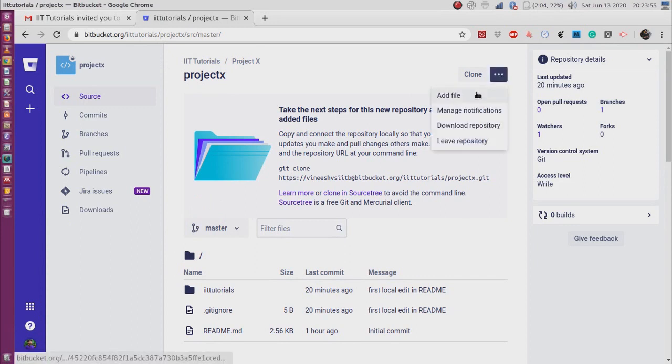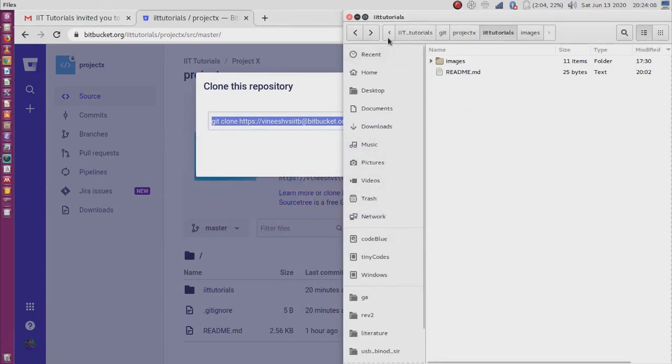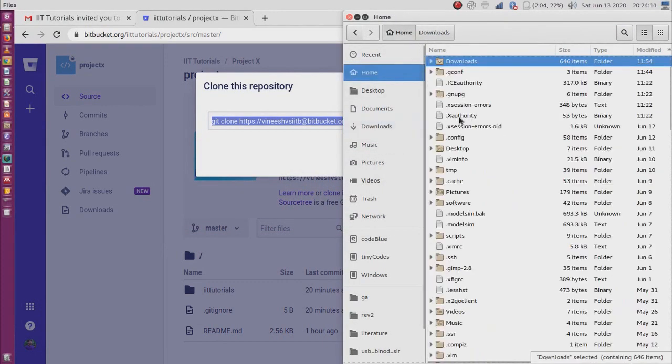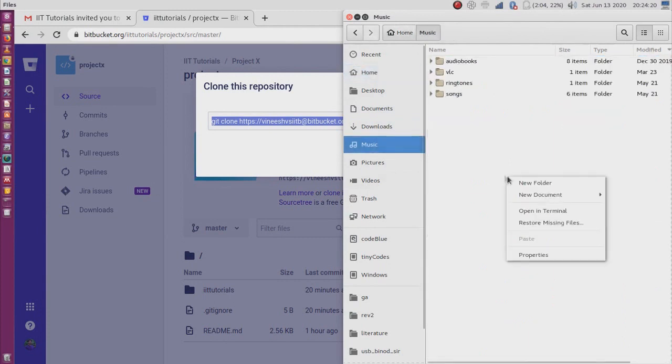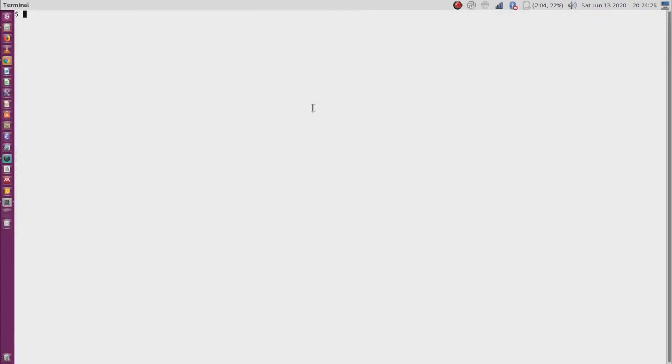Now if I want to work with my local machine, I need to do something called cloning. So git clone is a command, git clone and the repository address. So if you click here, it will copy the entire command. Then we can go to, let's say, a separate directory, music maybe. We can open a terminal and then paste that command. Now the person will have to enter his Bitbucket account password.